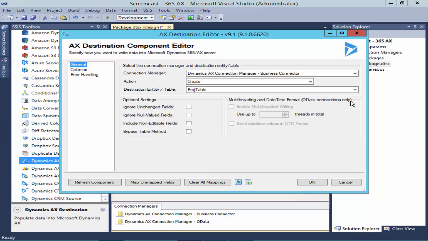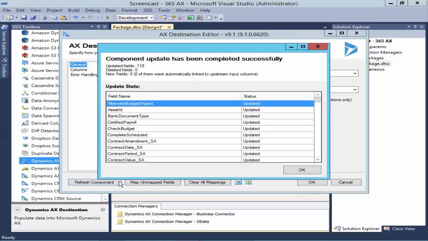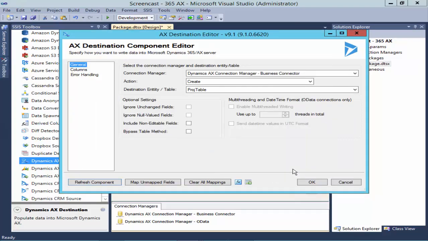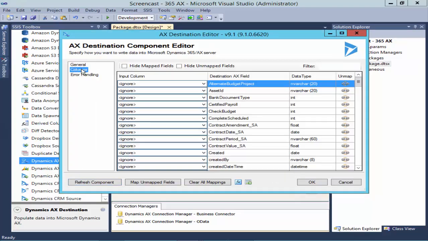The Send Datetime Values in UTC Format option will indicate that the incoming datetime values from your source are already in UTC format. When this option is not selected, the input values will be treated as a current user's local time. There is also a refresh component where you can retrieve the latest metadata from the AX server and update each field accordingly. Let's navigate to the columns page where you can map the columns from upstream components to AX fields for the destination entity.